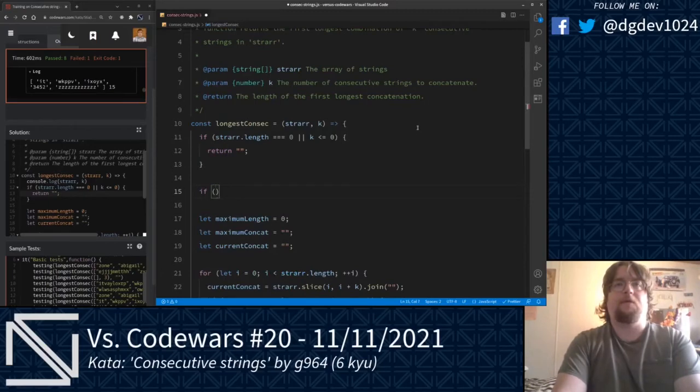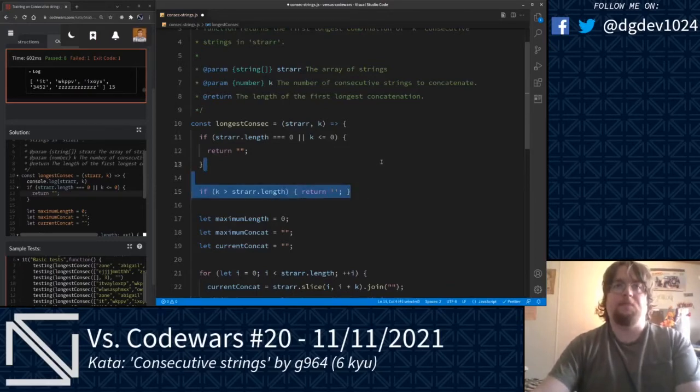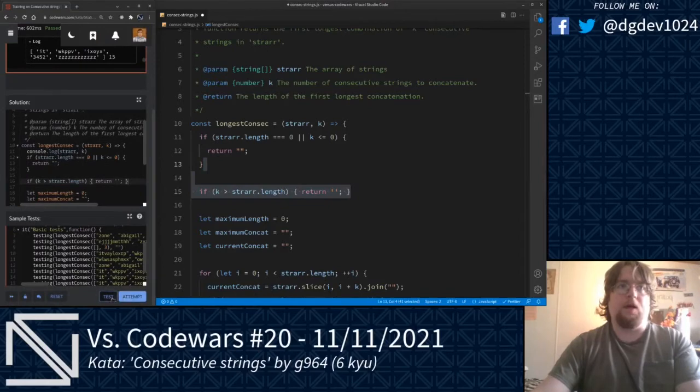if k is greater than strarr.length, then we'll also return a blank string in that case. Let's go ahead and try that. Let's hit attempt. And we are good. Not really much to say about this one.